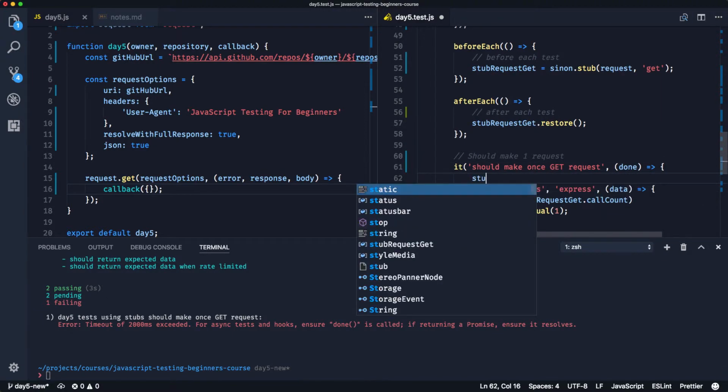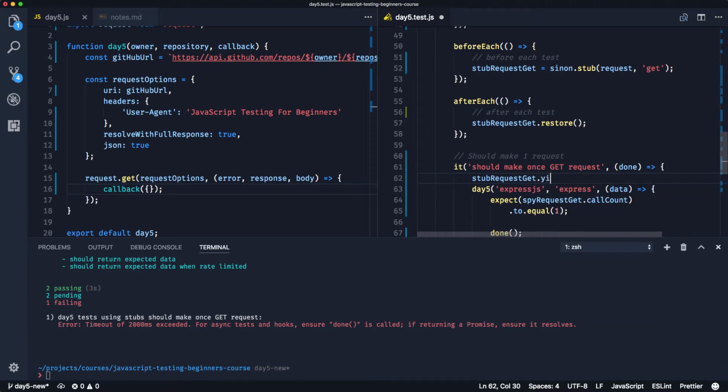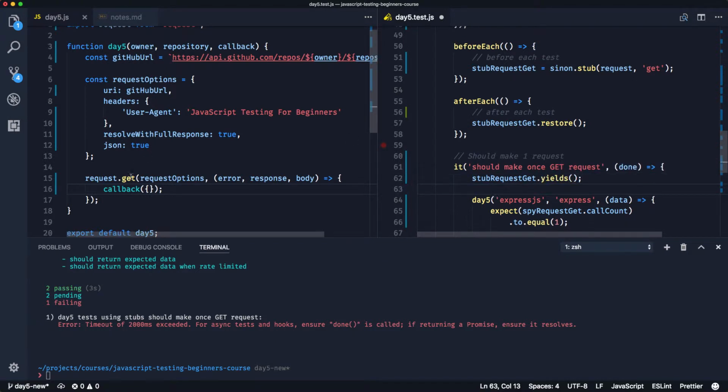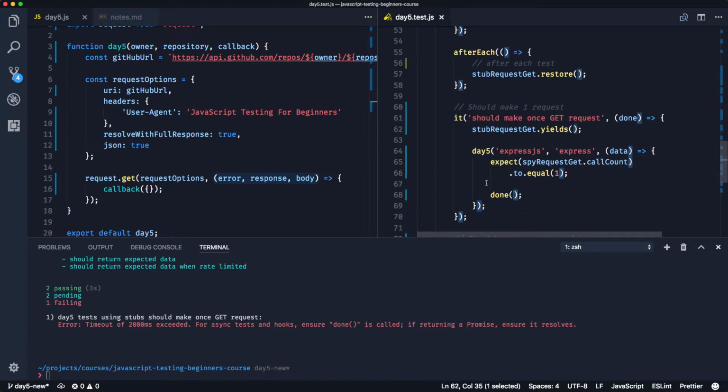So we do stub request get.yields. Now what yields does is it attempts to find the first callback function in the thing you're stubbing. So in this case, it would be this function here. And we can tell it the data we want it to return. In this case, we don't really care what the data is. So instead, we're just going to leave it like this as yields, because we're not going to actually check any data.